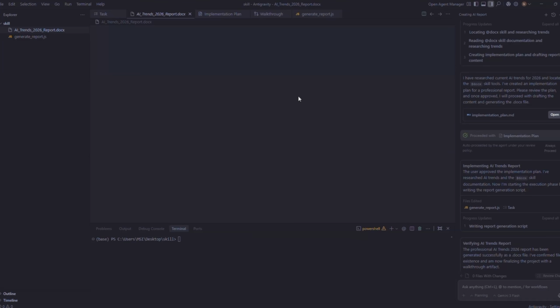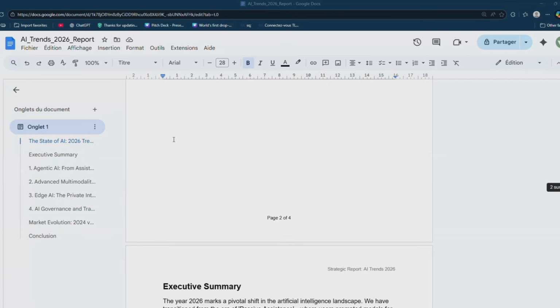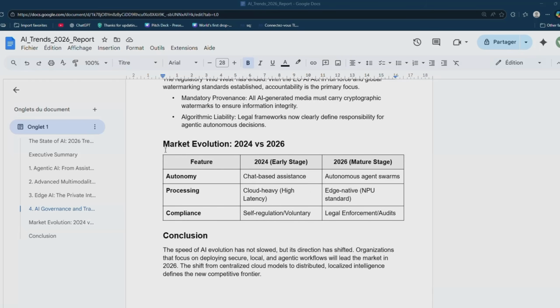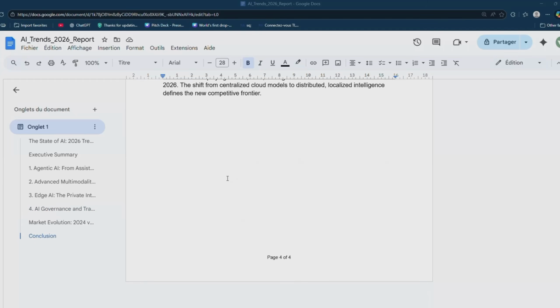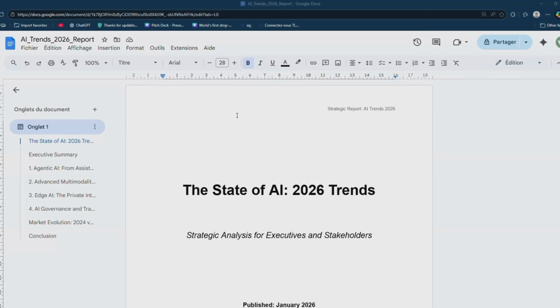I don't have a renderer installed or anything like that. So, let's go to Google Docs, and this is the final result. Alright, a full doc of all the trends of 2026, comparing 2024 to 2026 and the AI boom and everything. So yeah, let's give it another test.